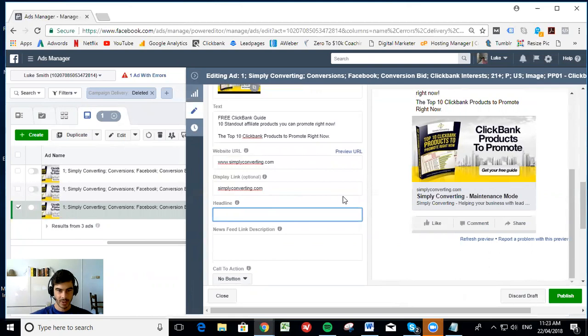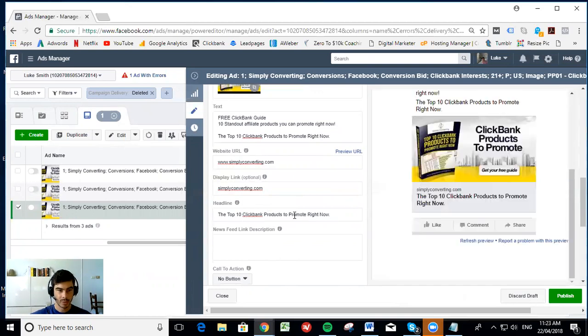So we've got the headline field here, which is bolded. You can see that just below the display URL there. An example headline could be for this post specifically, something like this: top 10 ClickBank products to promote right now.